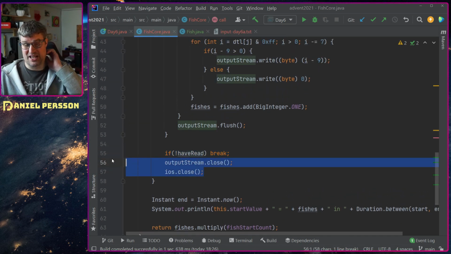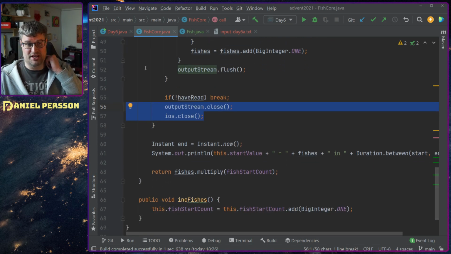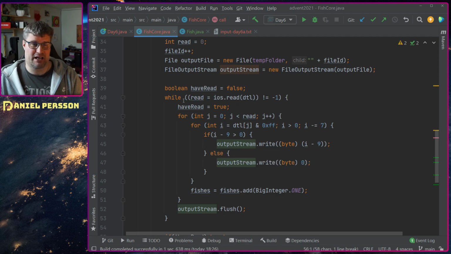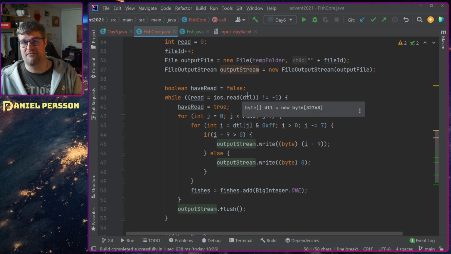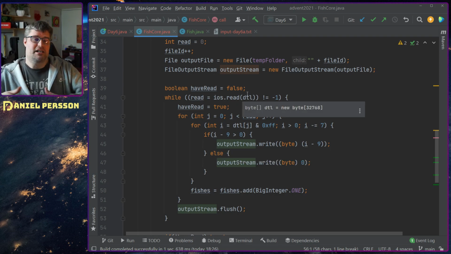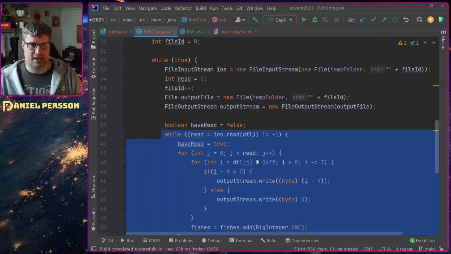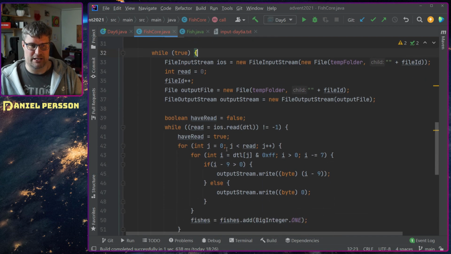I should have had these close before these, yeah. But it doesn't really matter if I close the last file. If I haven't read anything, then I don't have any more fish to handle, so I will break out of this while true loop.